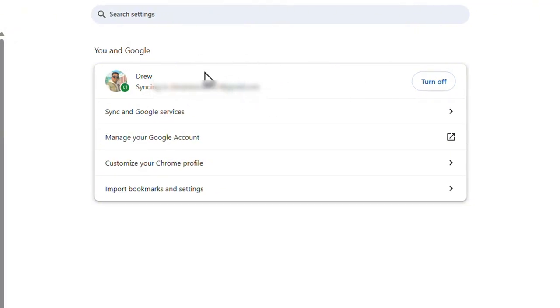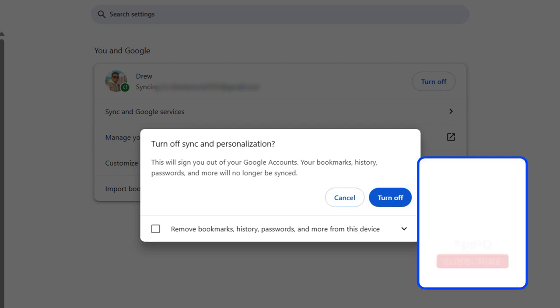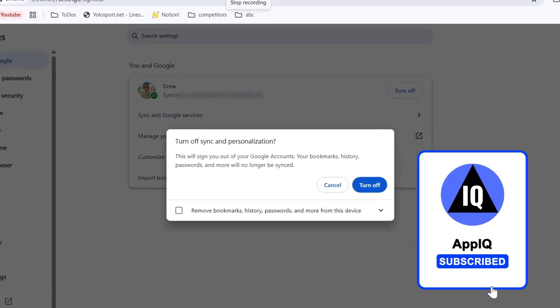And if you want to turn off that sync, just simply hit the turn off button right here, and you'll get a pop-up. You can simply go ahead and turn this off, and by clicking that you will be able to remove bookmarks, history, passwords, and more from this device. So you can quickly go ahead and turn that off if you don't want to have those things synced to your computer or your account or your device. Let's put it like that. But that's it guys, very easy and very simple.